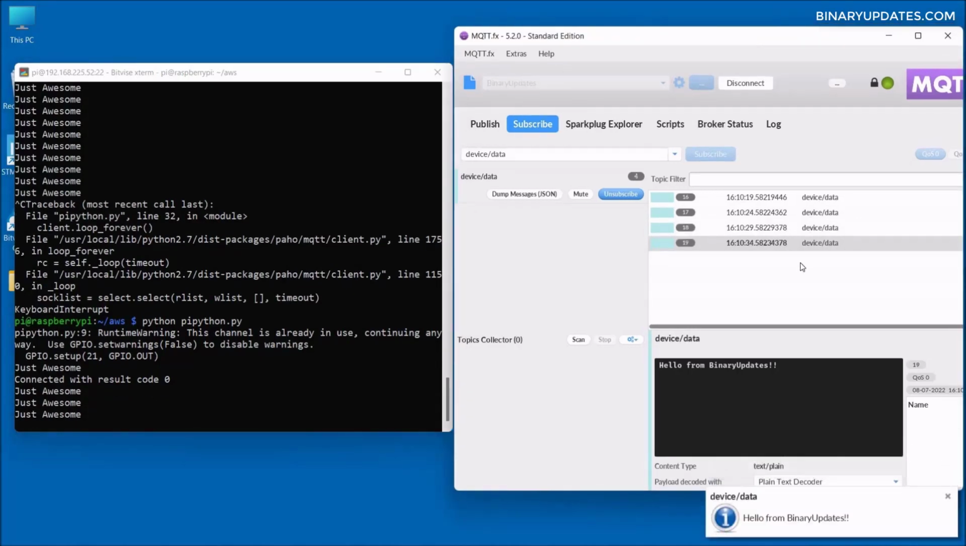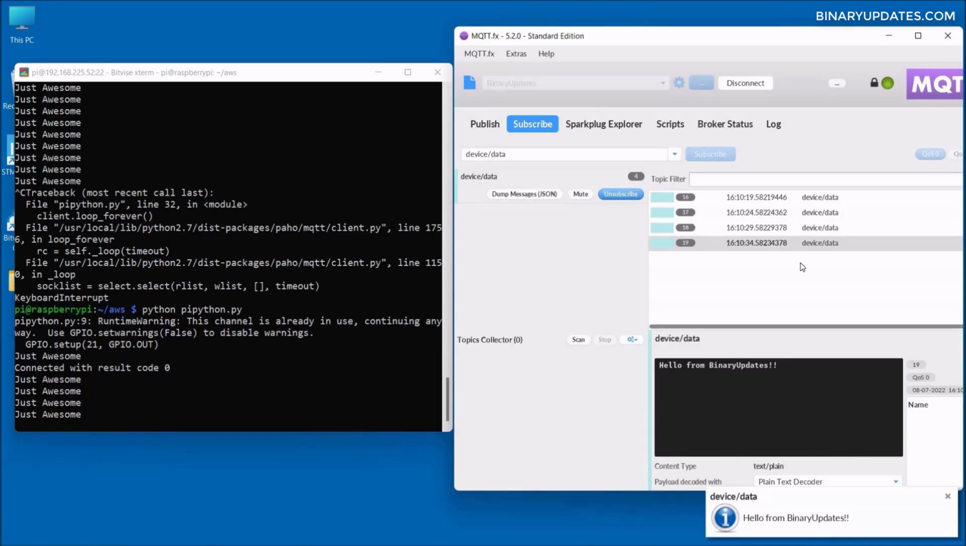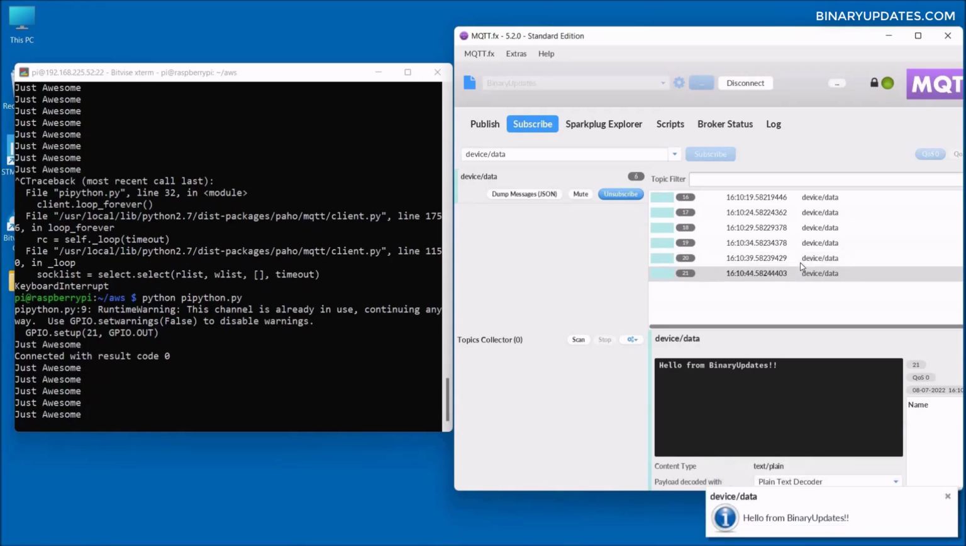In the next video, we will learn how to generate SNS notifications. It's called Simple Notification Service, used to generate email notifications and SMS notifications. And also we will learn how to store the data into DynamoDB database, which is an AWS proprietary database.